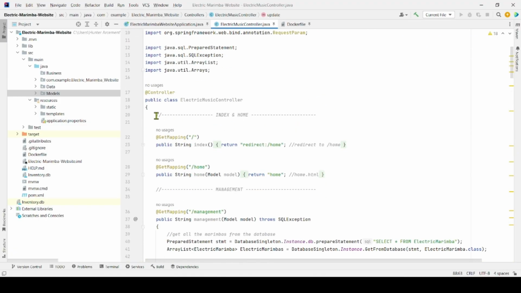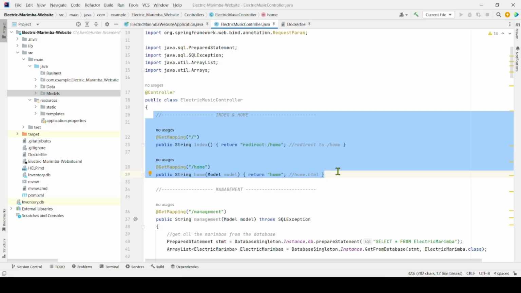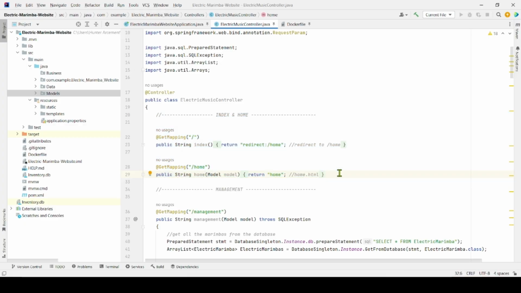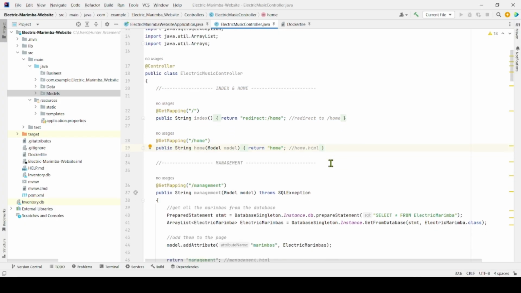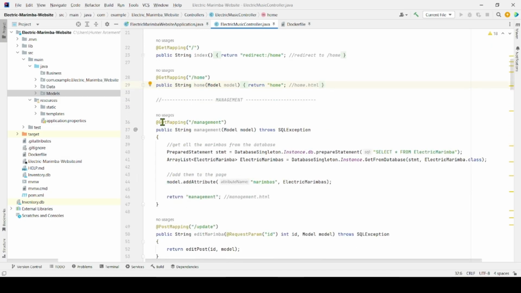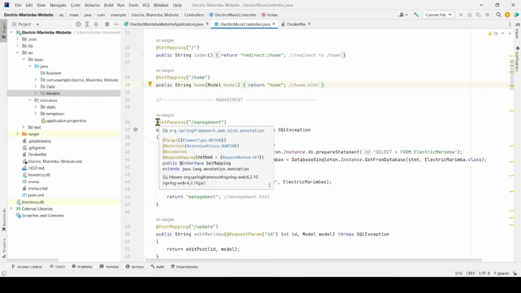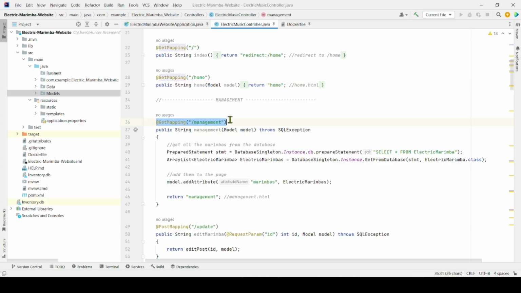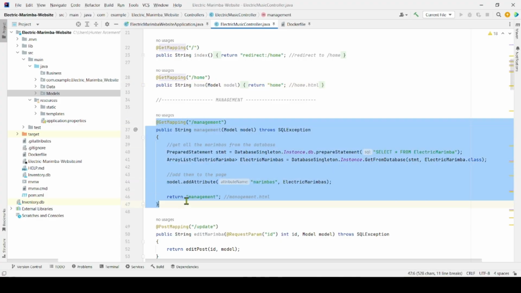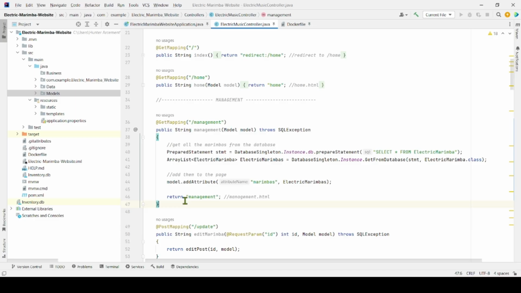So we have the index and home page. Effectively all we have is just a redirect and a home mapping. For the management page, you've gone to management, and all it has to do is get all the marimbas from the database. So it creates a prepared statement, passes that along, and pulls out the array list of that class, and then we add it to the model of that page.